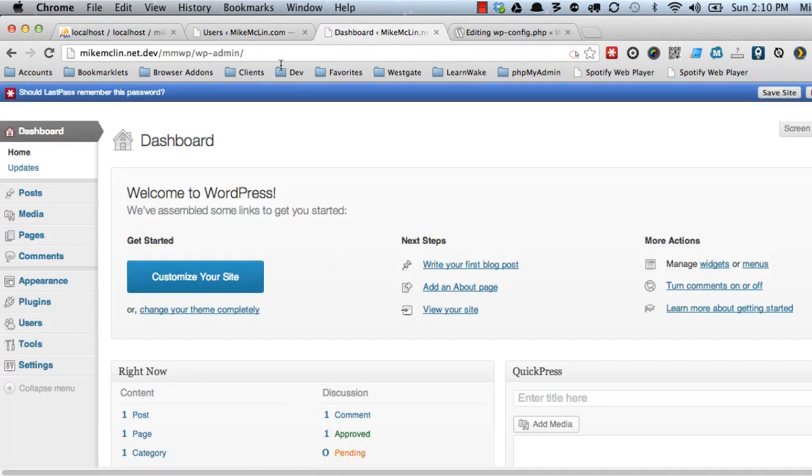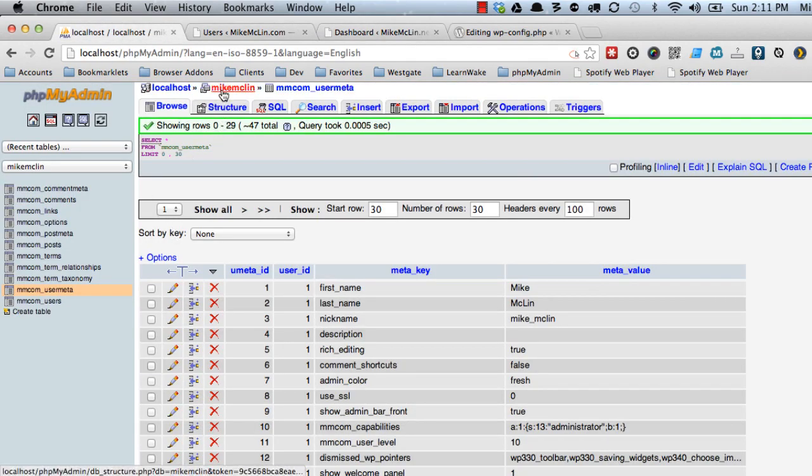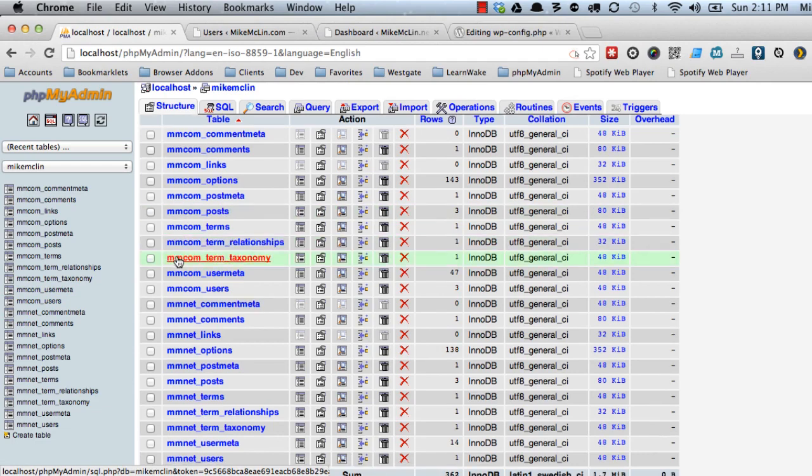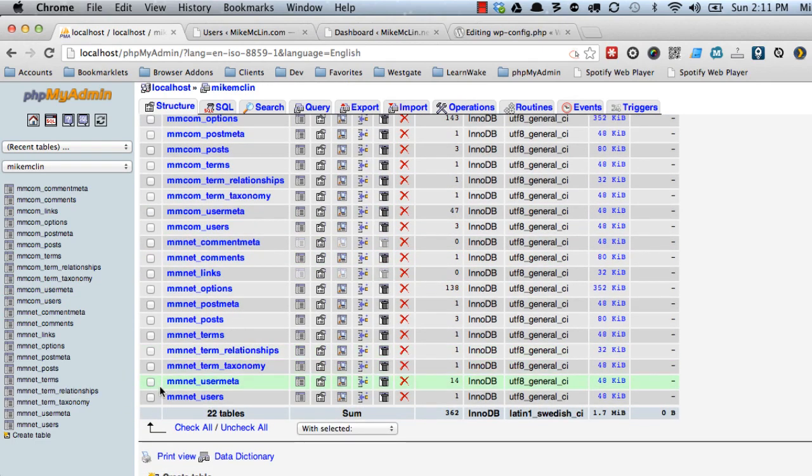And I'm logged in. And now it's just like we have two different websites. Neither one knows about the other. If I come over here and look at my database, I can see I have a user meta and user table for my mmnet installation.